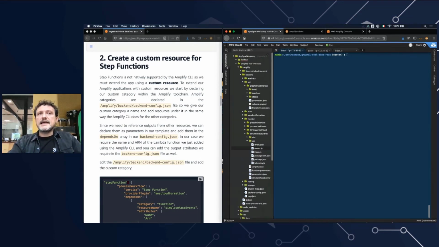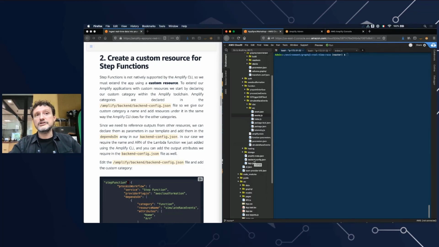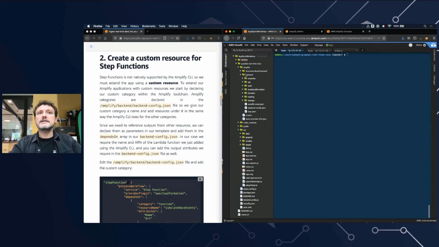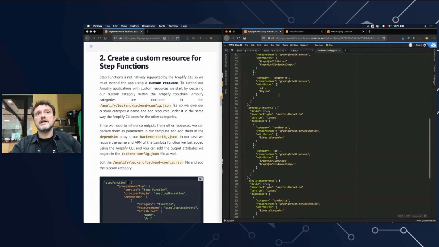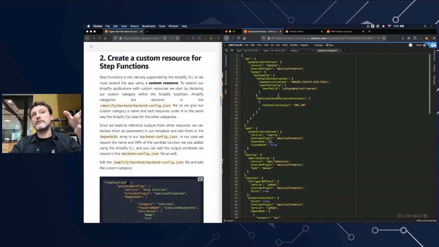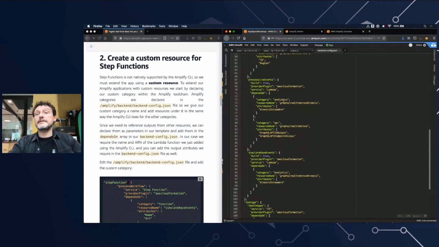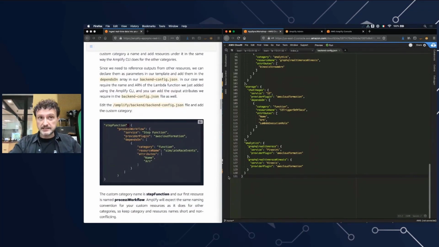So we can use custom resources by basically declaring additional categories in our backend-config.json. So in the Amplify backend folder, you have this backend-config.json. And if you take a look, basically here we are describing all the categories managed currently in this project and all resources per category. So what we can do, we can actually, at the bottom, add a custom category.